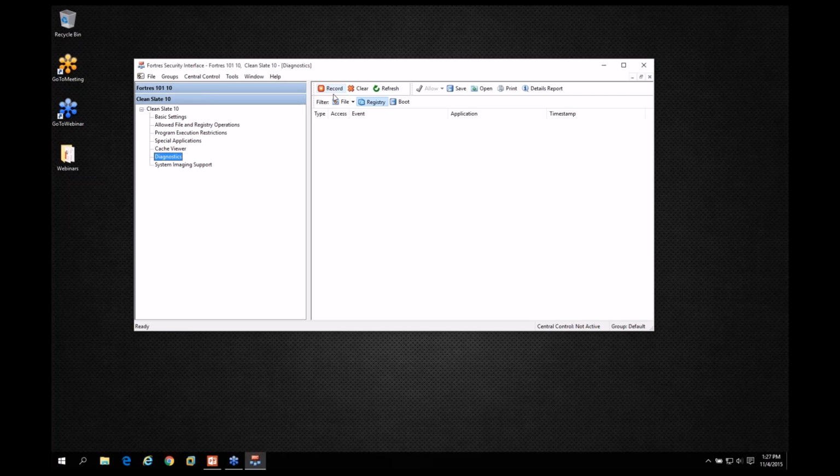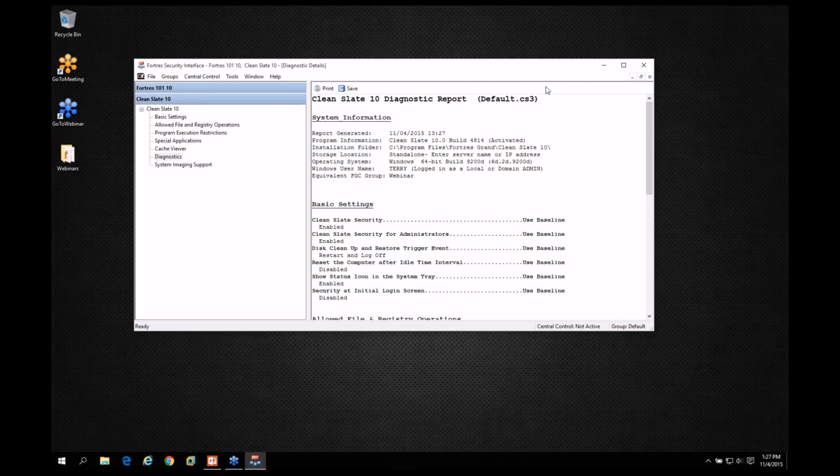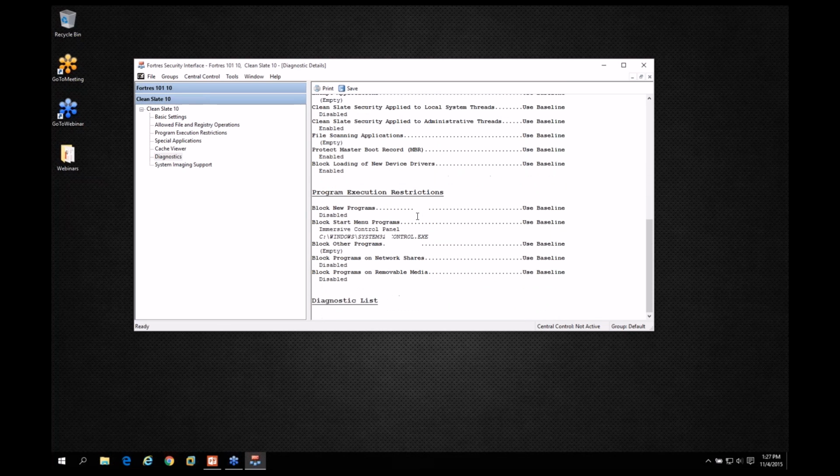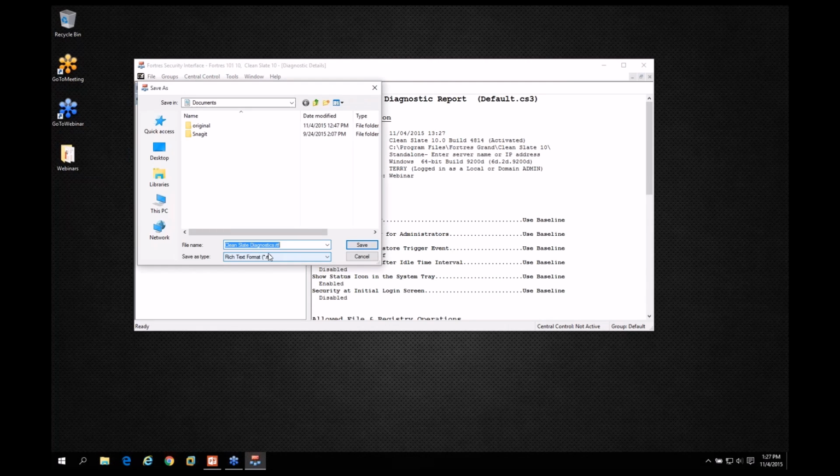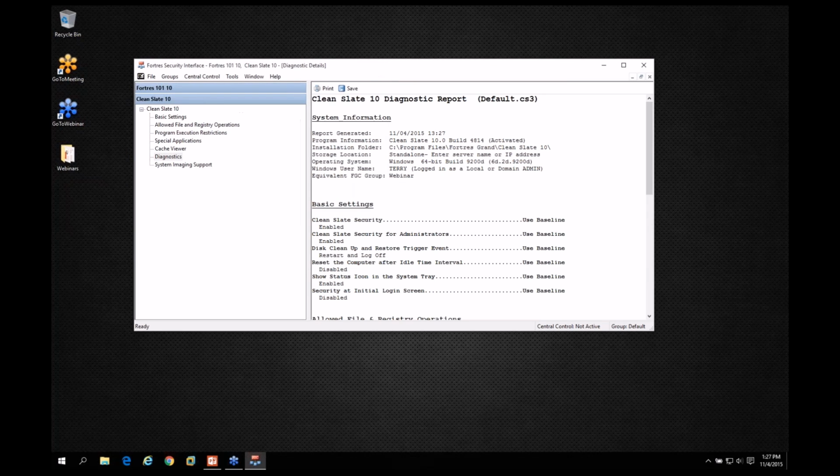The most common thing that people do with the diagnostics is go to the details report. The details report will generate a report that shows some basic system information, and that also shows all of your configuration settings as well as any diagnostic information. The handy thing in here is you can use the save option to save this as a rich text format file and then email that to technical support if you need any technical support. That way we can see your settings and know if there's anything that needs to be changed or added.